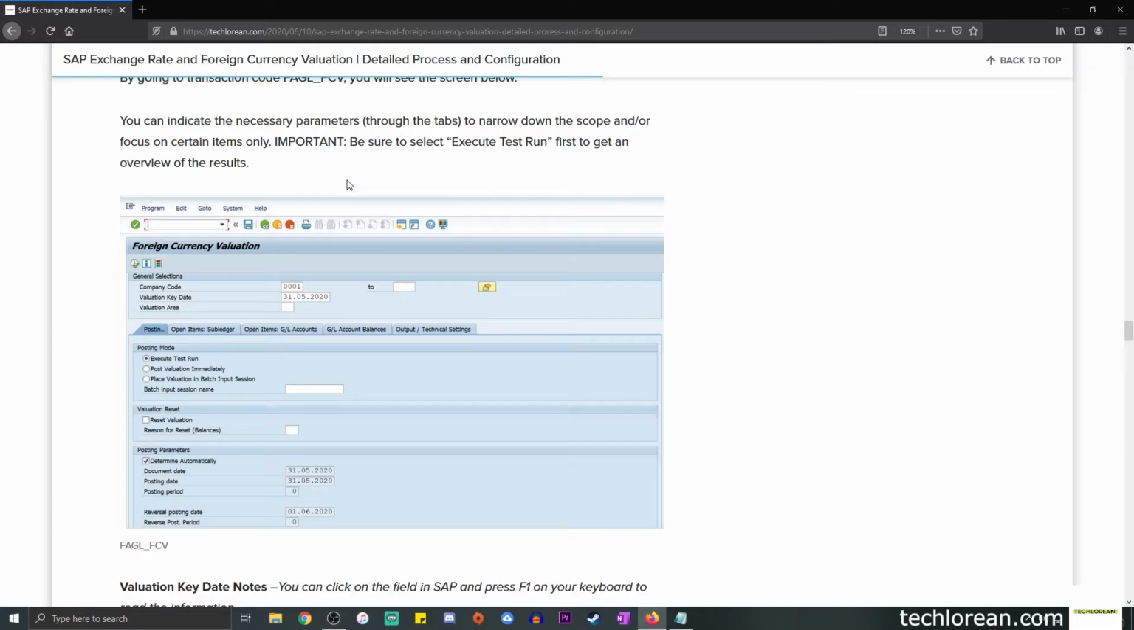I would suggest that before you actually run this program, you need to select the execute test run mode first so you get an insight as to what to expect. Or if you're doing this for the first time, it helps to see the test run results and understand what it's trying to do. You'll see that there are several fields here. You can enter those that are applicable. For example, I entered company code 0001 as an example, valuation key date, as well as valuation area.